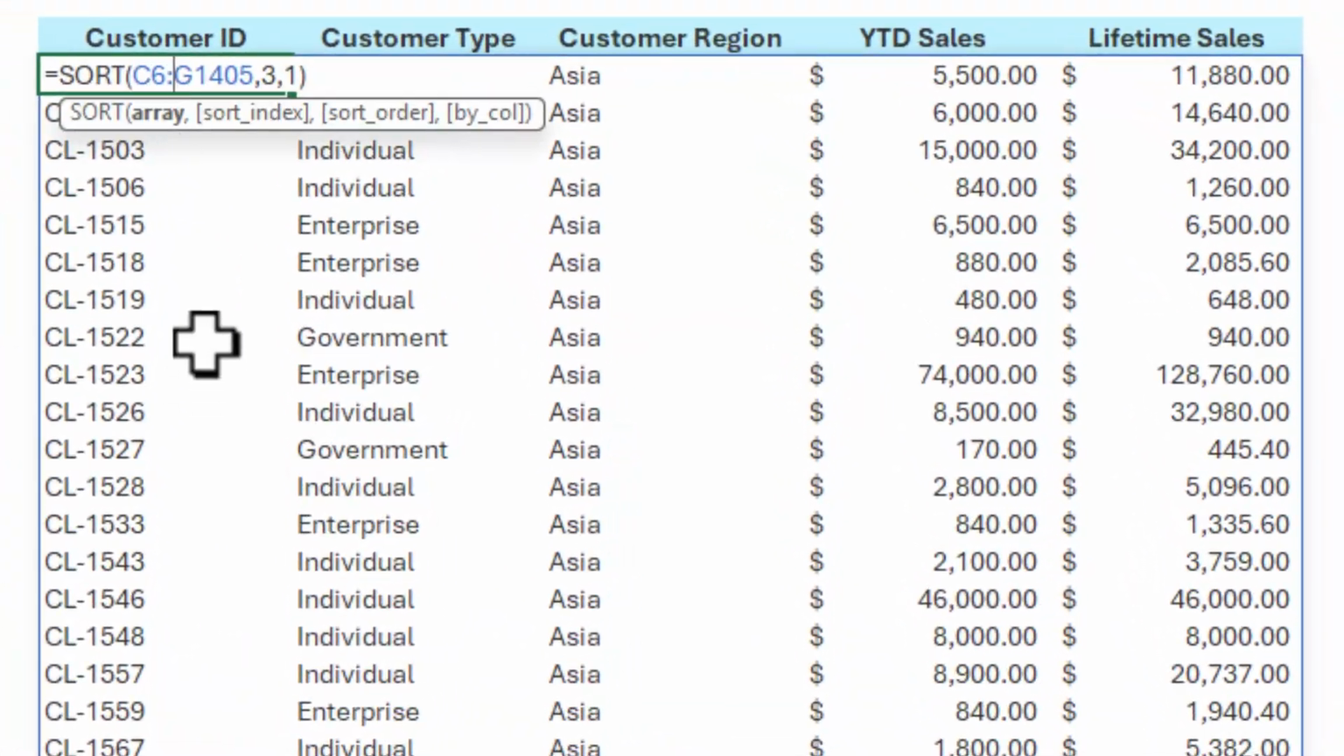Now let's go back into that cell right there and let's try out the array arguments. So the first part, let's say that we would like to sort first by customer type and then by lifetime sales. So we put in the curly brace, which is a shift and then the key that's next to the P on the keyboard. And we want to sort first by the second column, the customer type column. So I put in a 2. And then after the comma, we want to sort by the fifth column. So we put in a 5 there. And we close the curly braces.